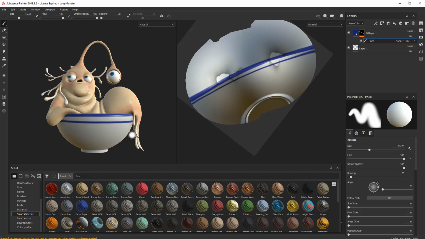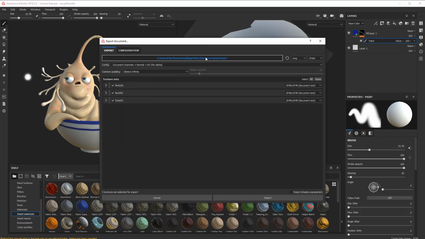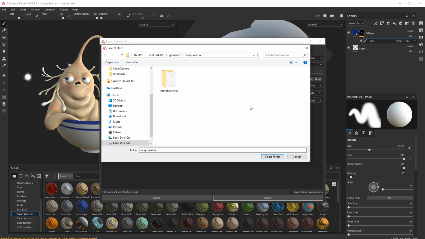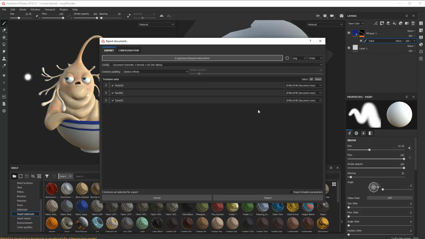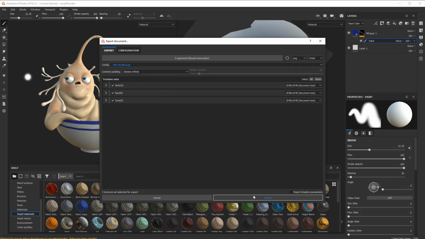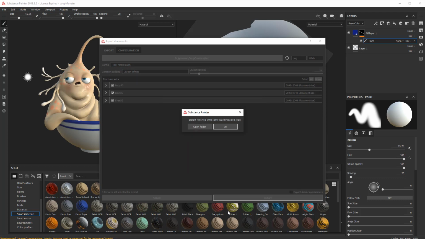Okay, so I have my little monster, my little creature, which is ready for dinner. Then I'm gonna export. I'm gonna create a folder where I have my project, that the name is soup creature, and I'm gonna create a new folder. I'm gonna call it textures, and I'm gonna put all my textures in there. Export, and done. Perfect.